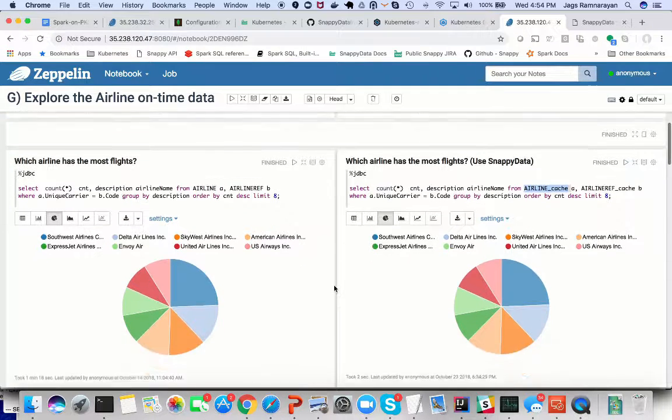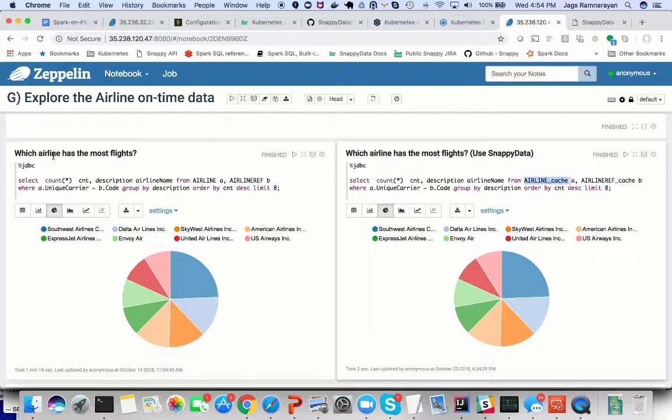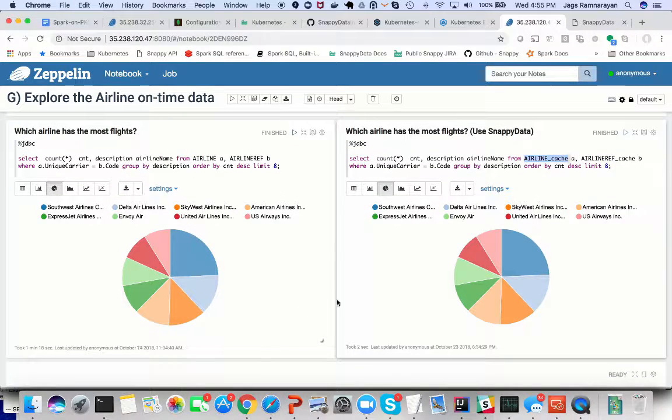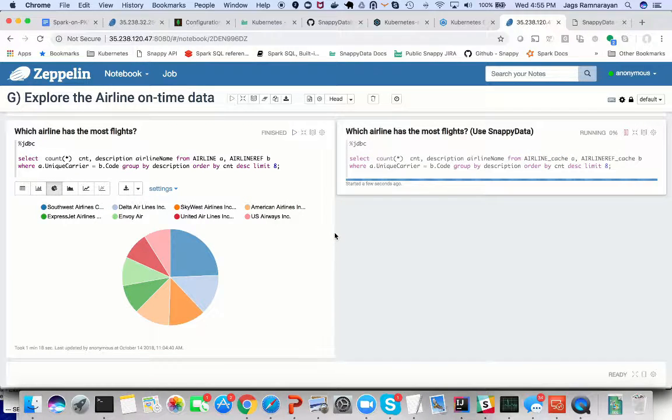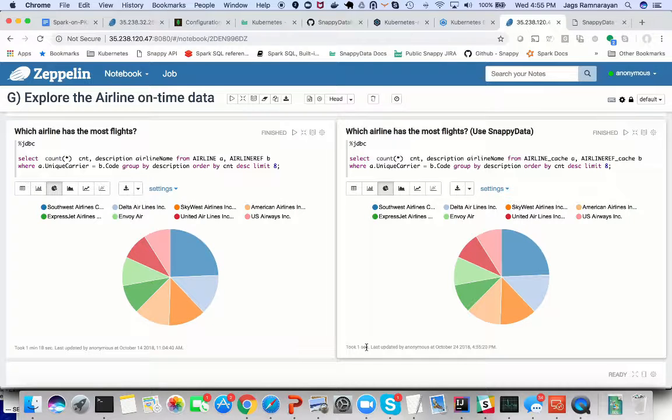So if you look at the first query, where I'm saying, let's find out which airlines have had the most flights. So I'm essentially doing a count query, and I'm joining the airline with the airline reference table, and I'm grouping by the airline name, and I'm picking the top 8 of those airlines. I'm not going to run this because, as you can see here, it took over a minute. If you run the exact same query using Snappy, that should take less than a second, right? So it took about a second.